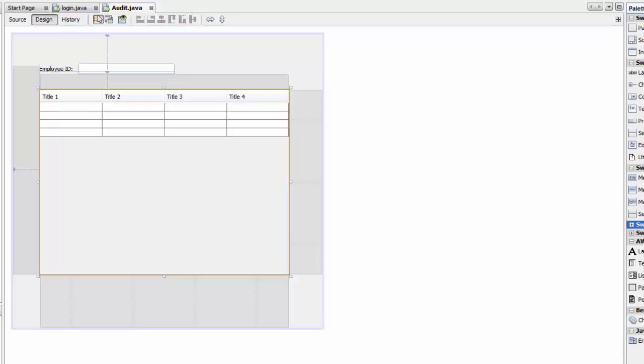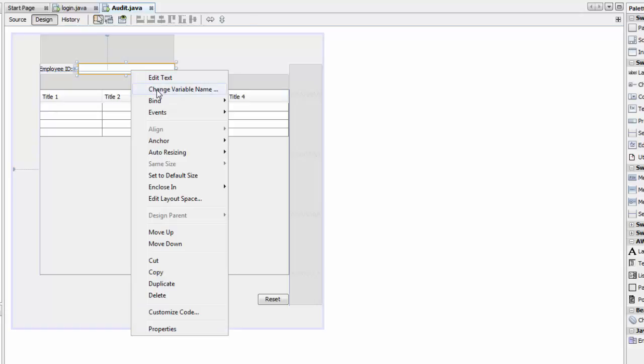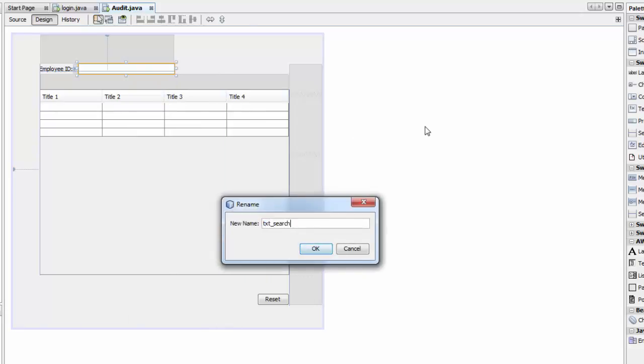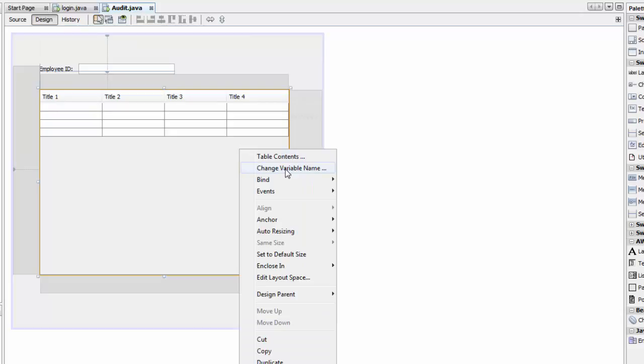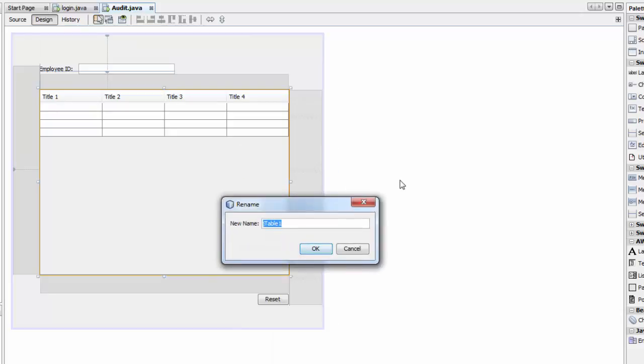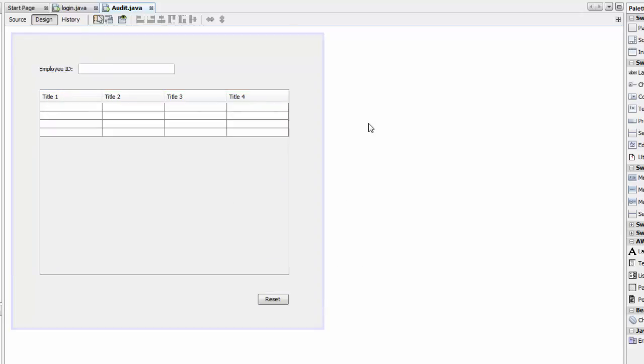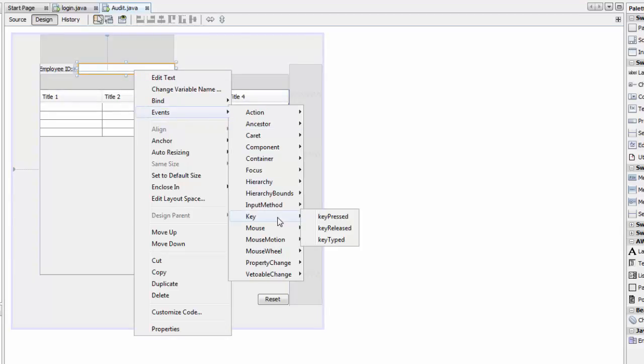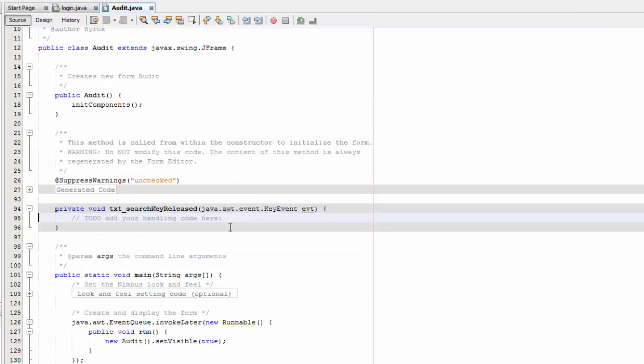And you need a button to reset what's in here. So there's a button here, and we'll call it reset. And now we're gonna rename the variable. The text field here, we're gonna say txt search, and the table, let's call it tbl_1, just table 1. Okay. And you're gonna save, and the first thing you're gonna do, you're gonna right click here, events, key released, just down here.